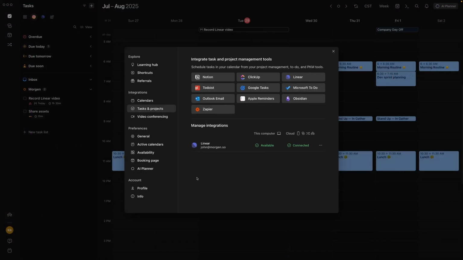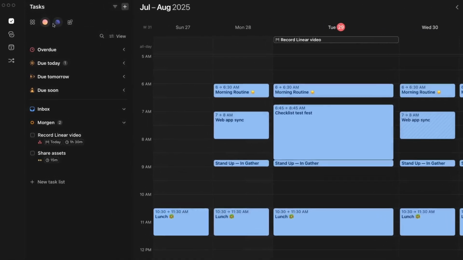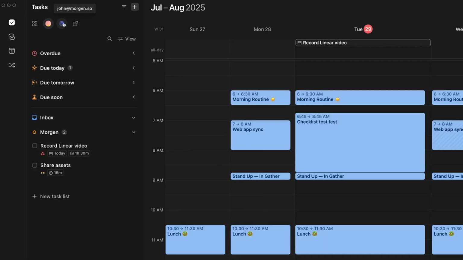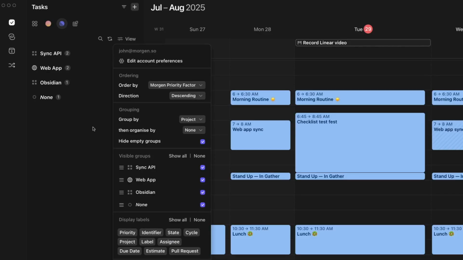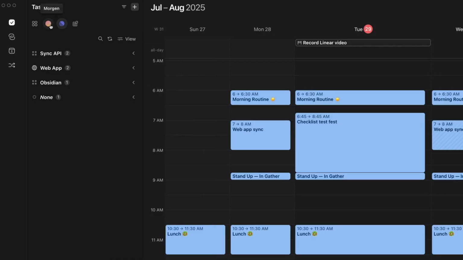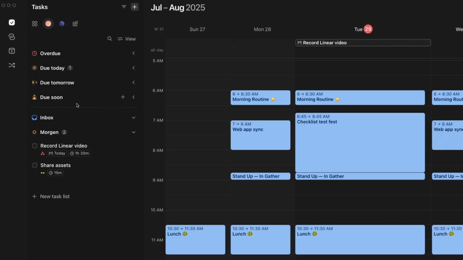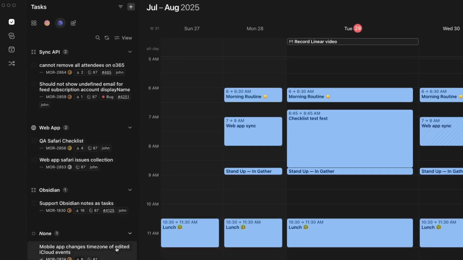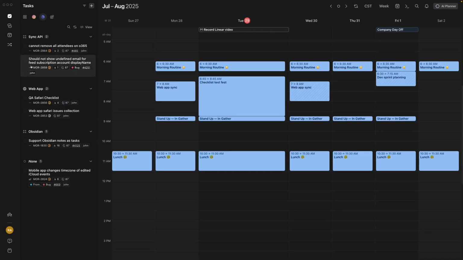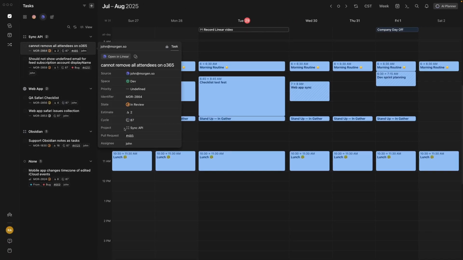After the initial sync is finished, we can see our Linear issues inside Morgen by exiting the settings and clicking on the Linear icon in the task tab up here. By default, they will be grouped by project, but if you use due dates on your Linear issues, you might see something like this, where they're organized based on time. If we open this up, we can see that for each task, information is synced, like the different issue properties, like the project they're in, this one's sync API, the priority, which here is undefined, and any linked pull requests that we can just easily access by clicking on here.